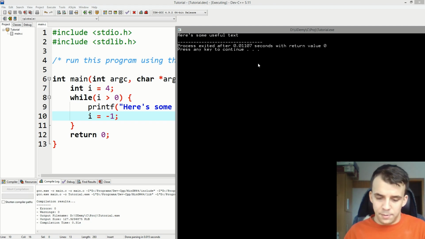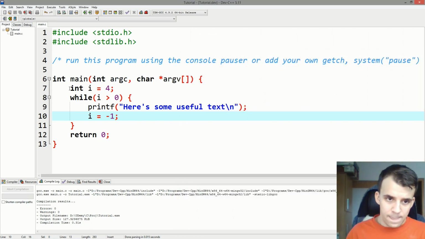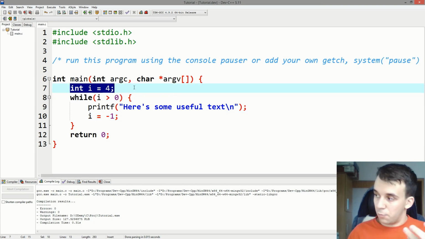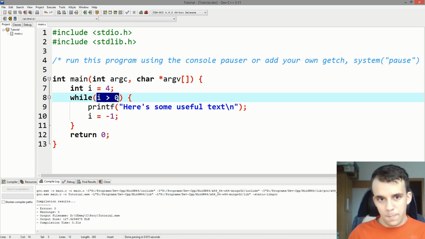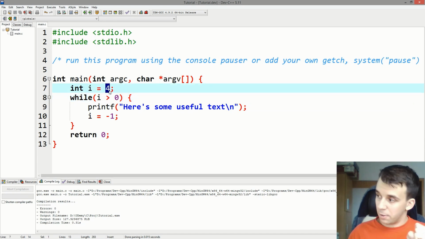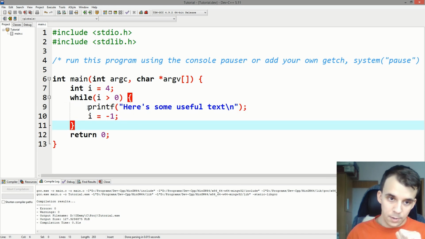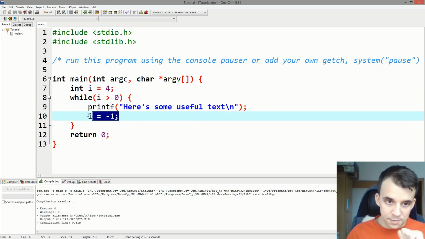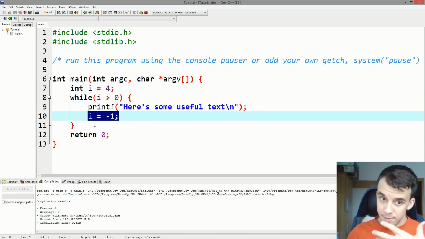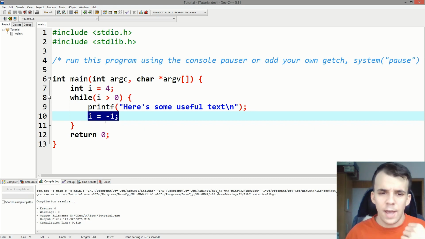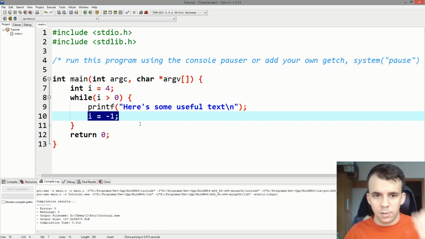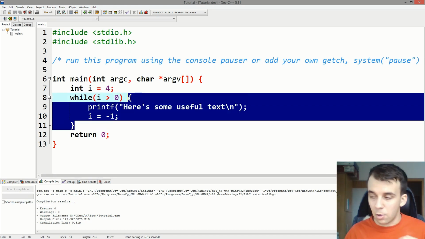Now let's see what happened here. We have I which is equal to 4, and then the while loop checks if I is higher than 0. I is higher than 0 because 4 is higher than 0. Then it executes the code. It prints the line, and then we assign to I the value -1. Okay, and what did I say happens after we finish executing the code inside the brackets?